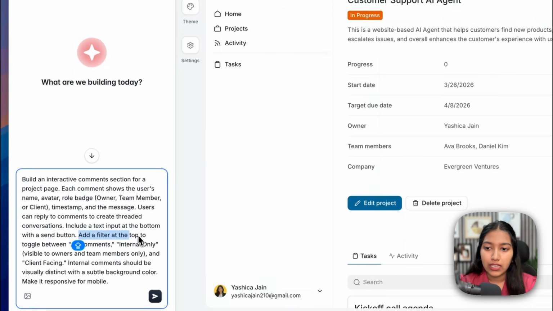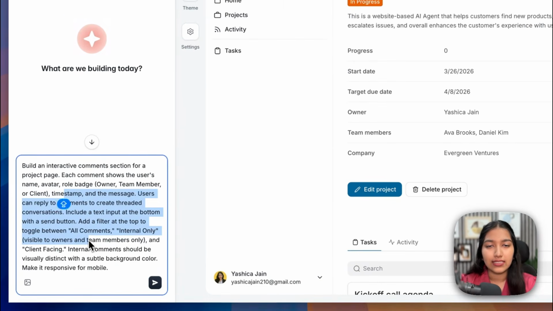button. Add a filter at the top to toggle between all comments, internal only, and client facing. Internal comments should be visually distinct with a subtle background color. So now this is a very custom request, and the chances that this already exists as a building block is very low. And even if the comment section feature exists, maybe these extra features like role badge and all of these might not. And that is where the vibe coding block can basically code out this part for us.